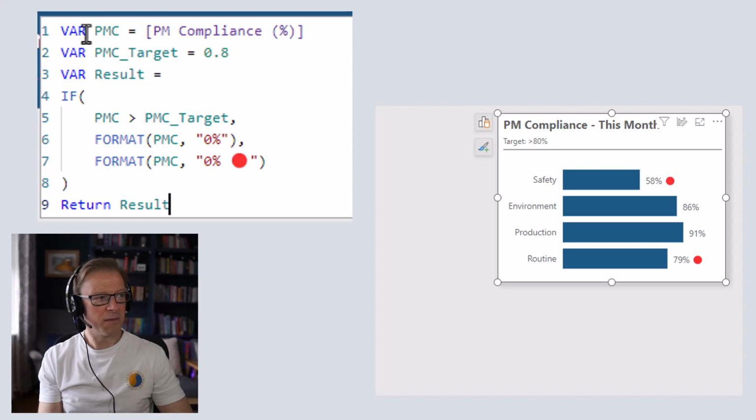So the first thing I've done is I've got the PM compliance, so I've just pulled that measure in as a variable. And then we've got the target, which is basically hard-coded here, but you can use a lookup to go and get it from a table. But here we've just got it at 80% or 0.8. And then we're calculating the result, and there's a simple if statement here. If the PM compliance is greater than the target, then we're going to format it just as a normal data label. So that's going to be just a data label with percentage at the end of it with no decimal places. And otherwise, we're going to format it and add in this value here.